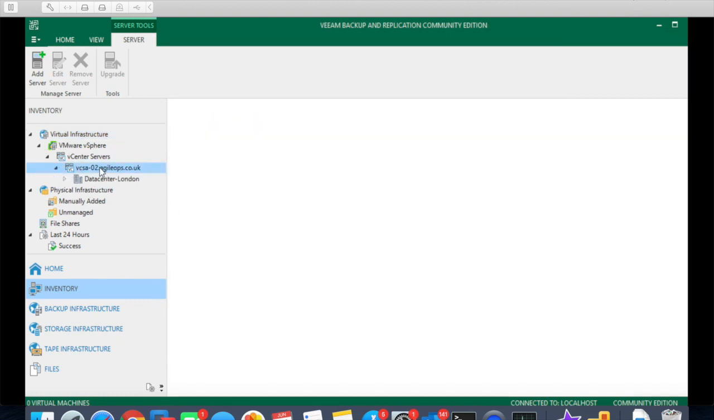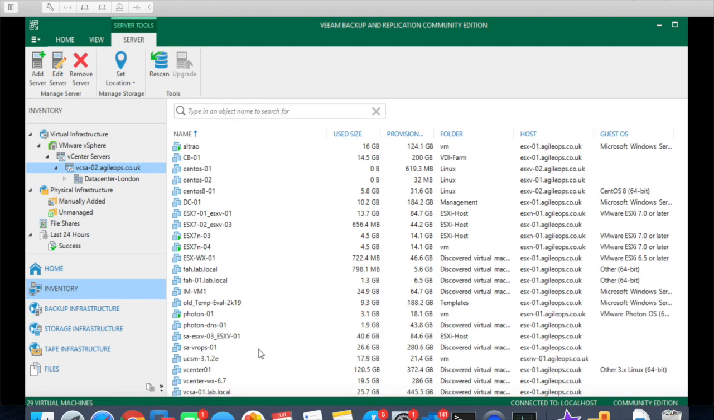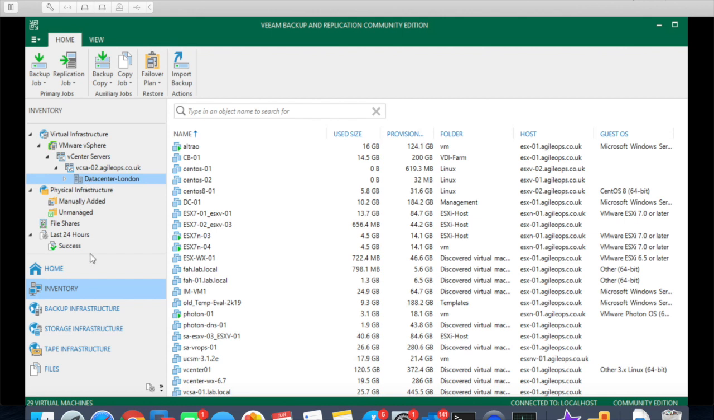We can click on the vCenter and we can see the entire inventory here. We can see according to the hierarchy we have our data center and the clusters, so we can see everything here. So it's basically talking to the vCenter as it should.